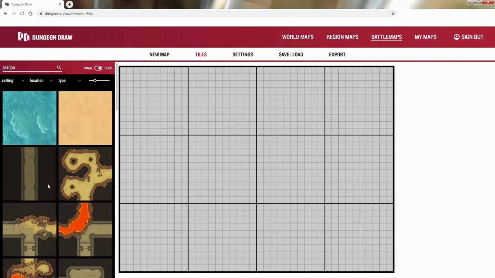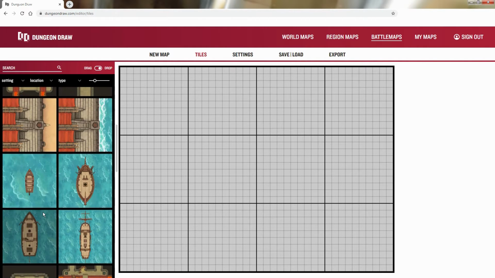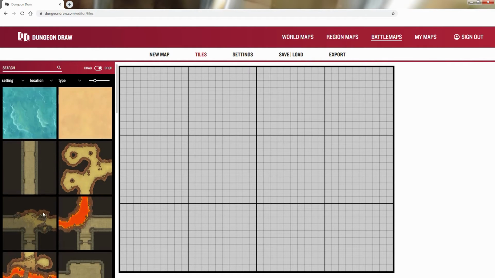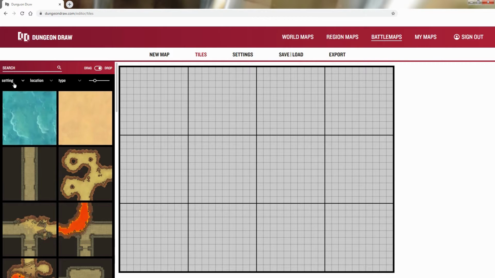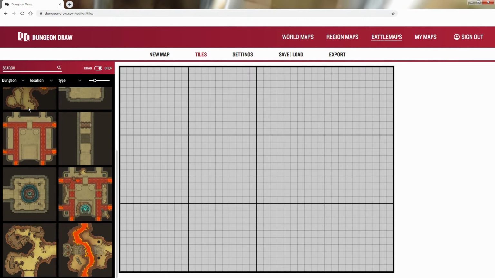Here we'll find all the tiles an artist has uploaded for users to play around with. Using the filters on top of the menu here, we can pick a setting to help find a specific set of tiles. For now, let's go with Dungeon. Images in our tile menu each represent what we call a stack.